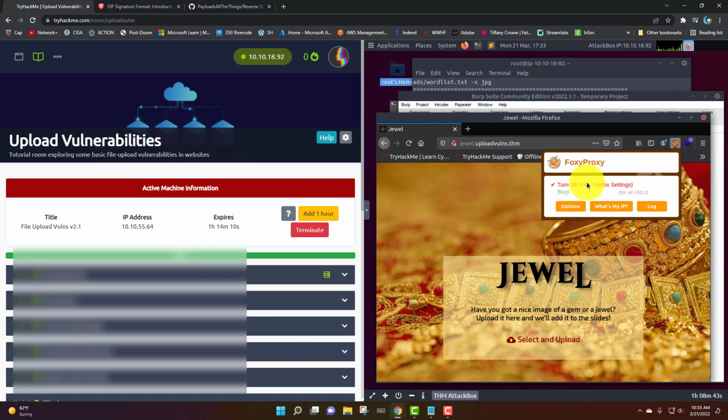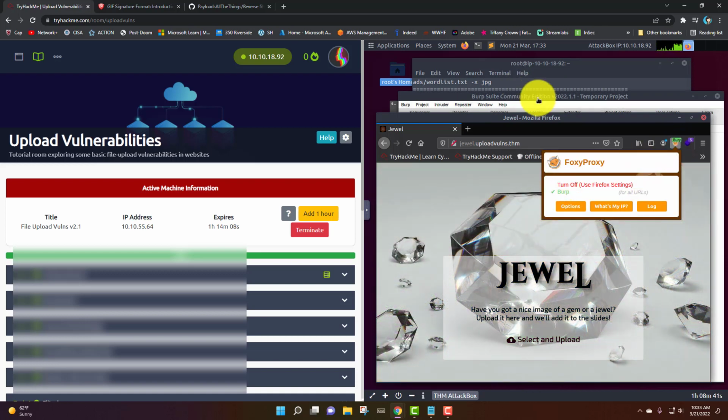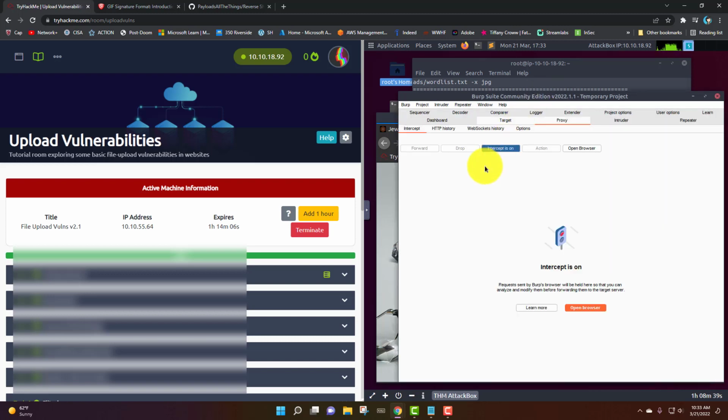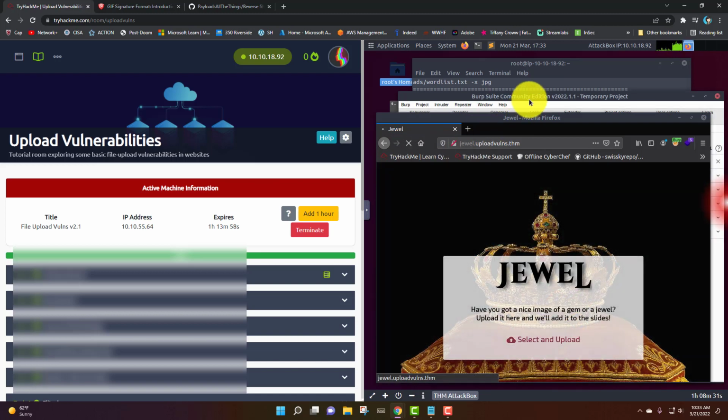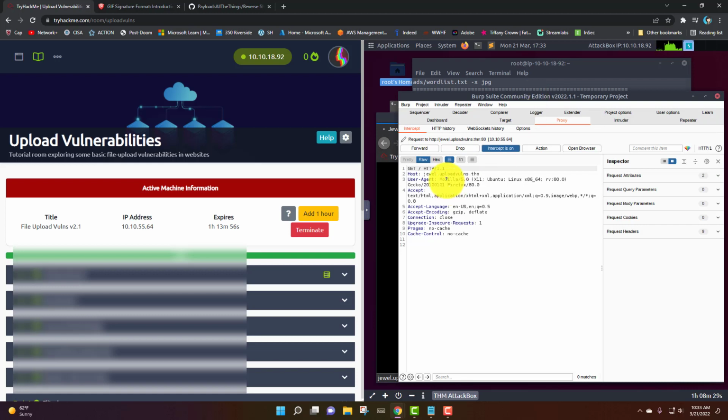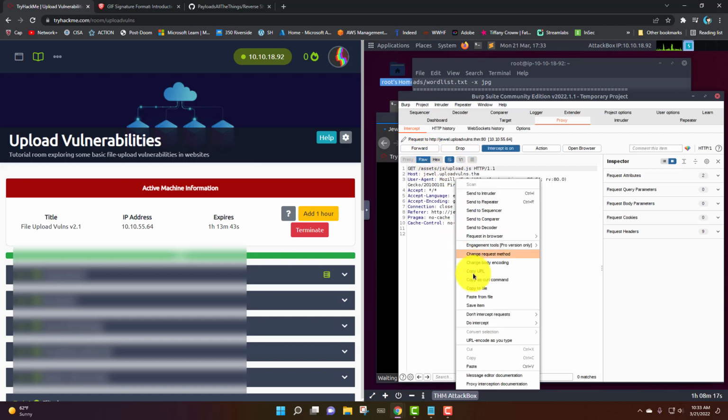All right, let's see if we can do this again. I'm going to turn the intercept back on in Burp Suite. I'm not going to do the refresh there. I'm going to go Control F5 to resend it with the JavaScript. I'm going to forward through this first one for upload vulns. I'm looking for that upload.js one. So I'm going to forward through the jQuery, forward through the jQuery, and then here we go, the upload.js.